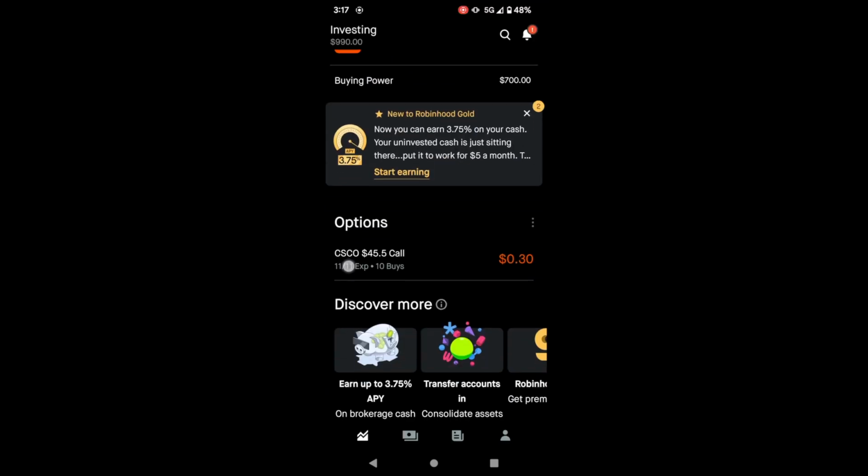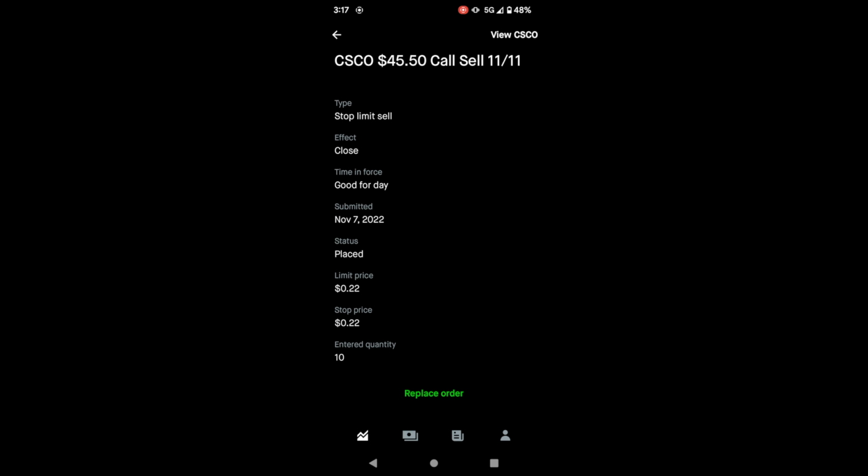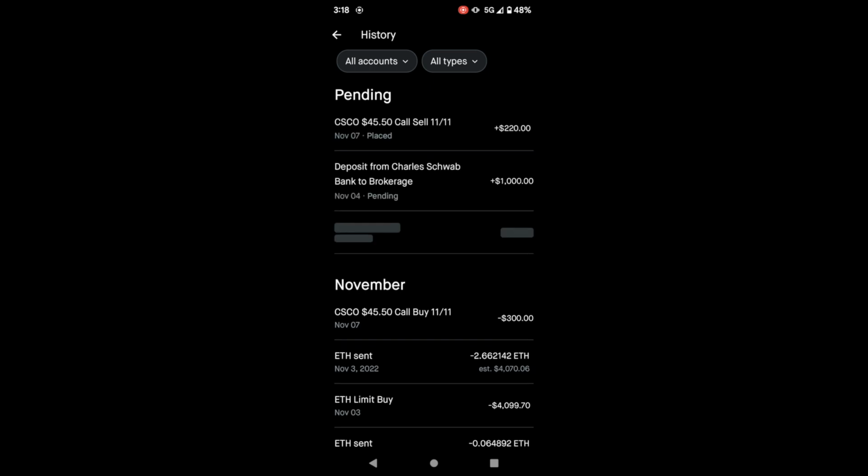So if we want to check where our order is or we want to cancel it, we can actually see all our orders, our pending orders, on the home page, and you can see the replace order or cancel. We can actually go into our history as well to click on it, and we'll be able to see the same thing.